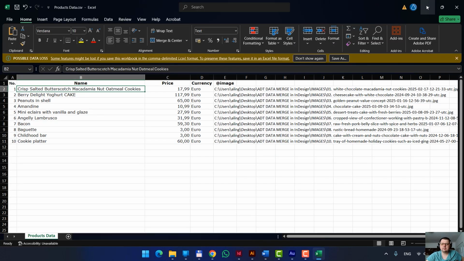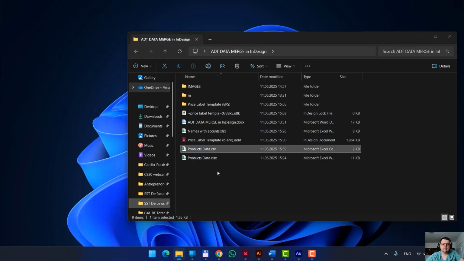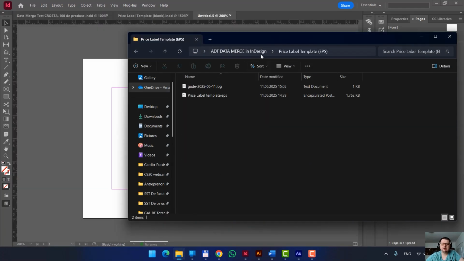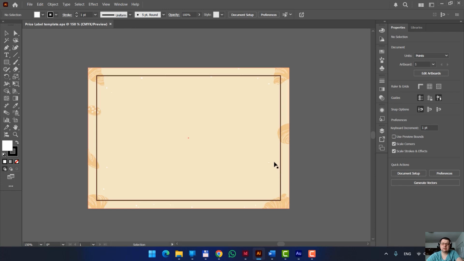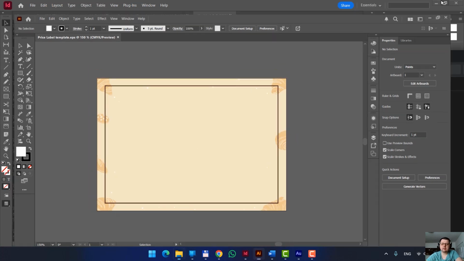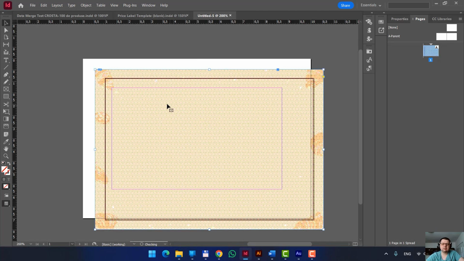Okay, now it's ready. Now what you have to do is go to InDesign, and here you need some kind of design. What we'll work on today is a price label that I made. I made this price label template in Illustrator. I saved it as EPS. I will import it now in InDesign.